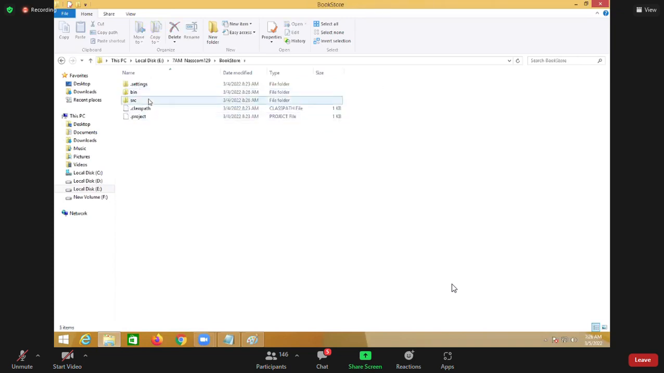The bookstore project is there. It is stored in Eclipse, which is given a workspace. Workspace means a folder in the computer system. So you just give the destination where to store it, like E drive or F drive. I took the E drive, with the name 7 a.m. NASCOM 129 batch.